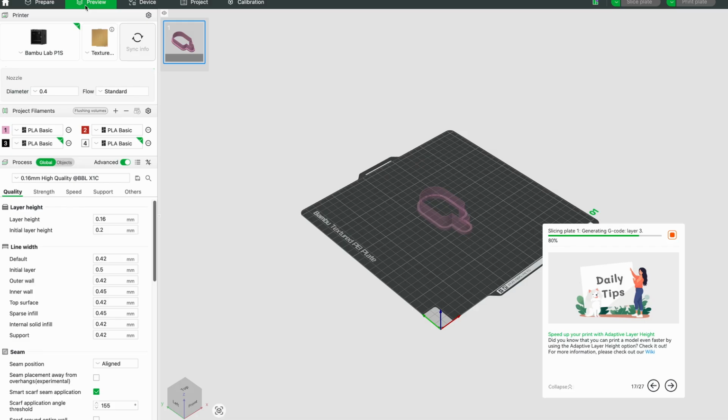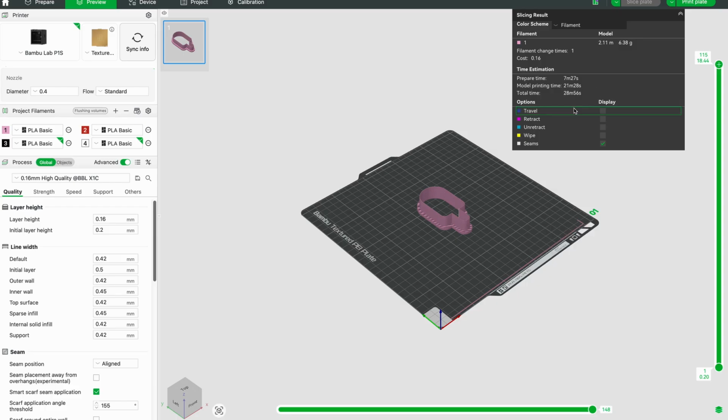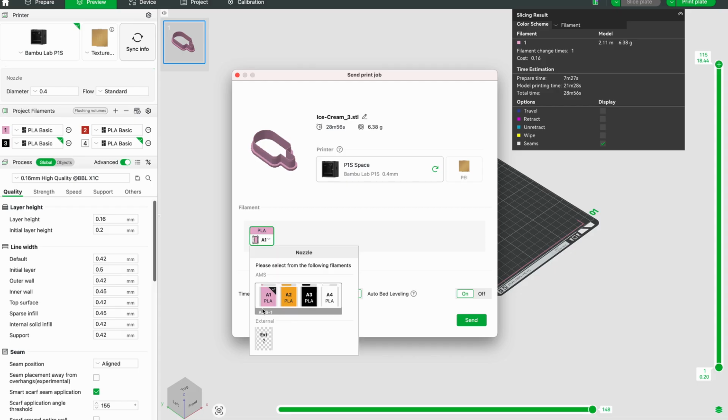Here you can see that this cutter will print in 25 minutes. Next we click Print Plate and select the filament color. After that we can start printing.